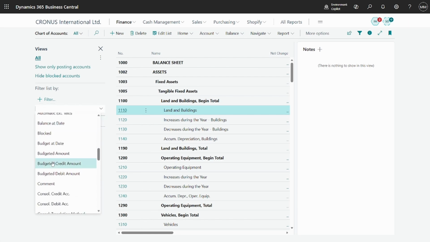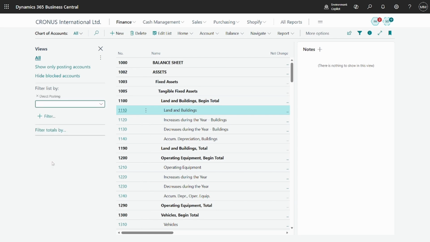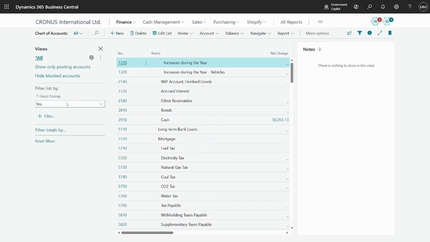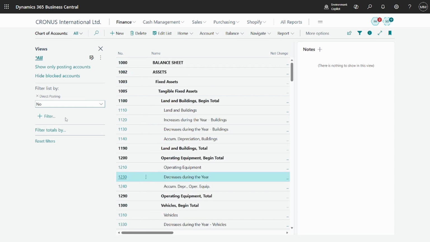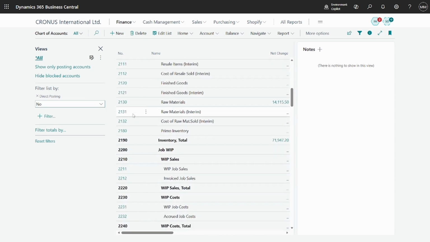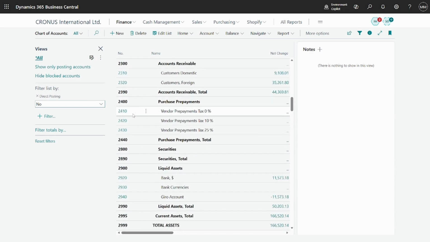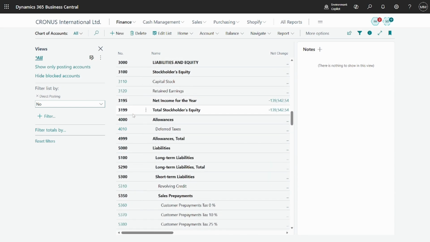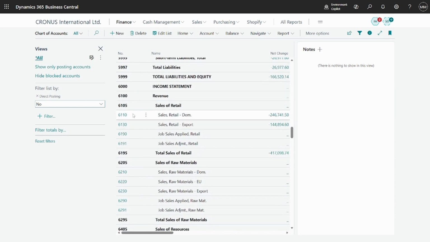I'm just trying to get the field direct posting. Where are you? Direct posting, no. So these are the most of the fields or tables or GL accounts that should only be posted via the subledger. No wonder you're seeing this.